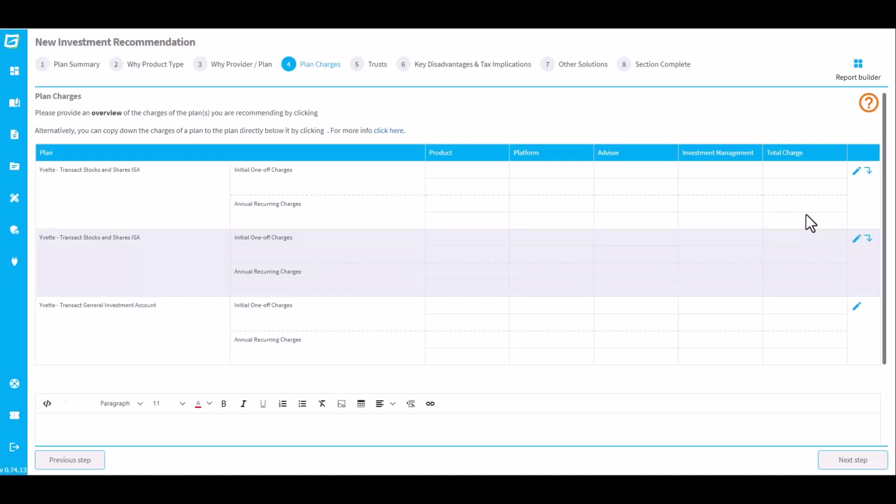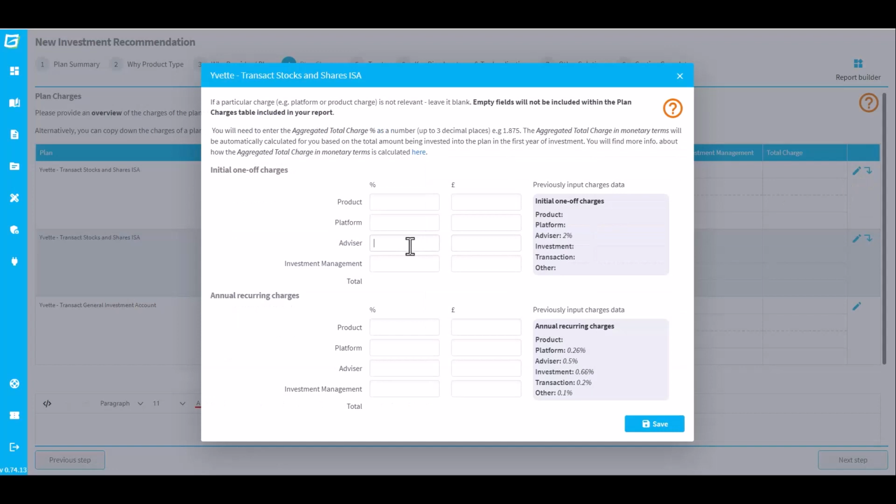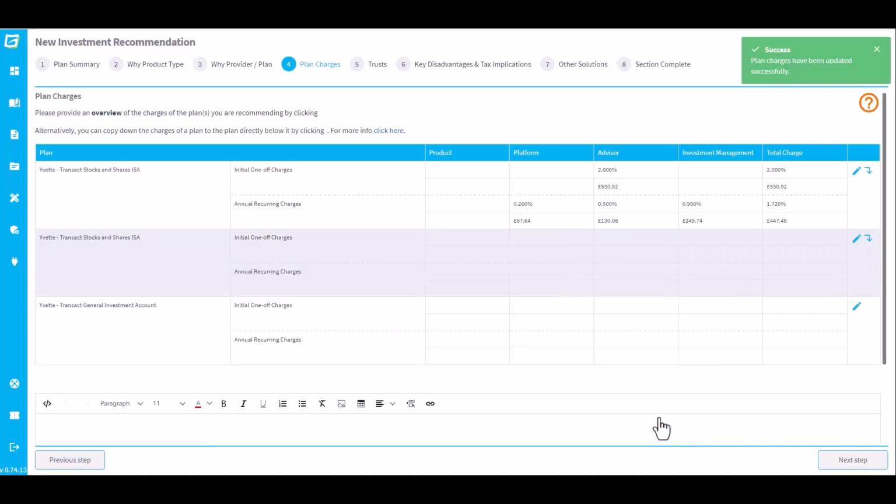The next step is Plan Charges. This has been designed to allow you to summarize the initial and recurring charges of the plans being recommended clearly and concisely, and in a format the client can easily understand. To add the charges of a plan, simply click the Edit pencil and enter the relevant charges as either a percentage or a monetary value. On entering the percentage charge, the monetary charge will be automatically calculated for you, but this can be overwritten if required. The total of all the constituent charges is automatically calculated for you as well.